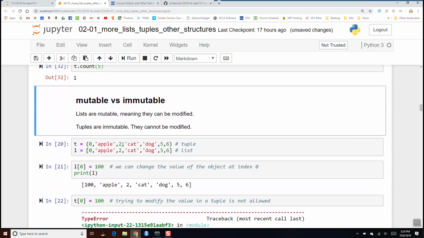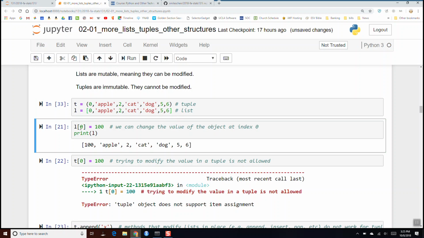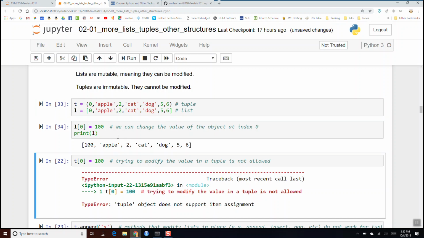All right. And then here I just have some examples of the difference between what it means to be mutable versus immutable. So here are basically identical things, except this one is a tuple, as indicated by the curved bracket, and over here is a list with the square bracket. With the list, you can say take the object at index 0 and change the value to 100. Assign the value 100 to it. That works fine. So now my list has the values 100, apple, 2, cat, dog.